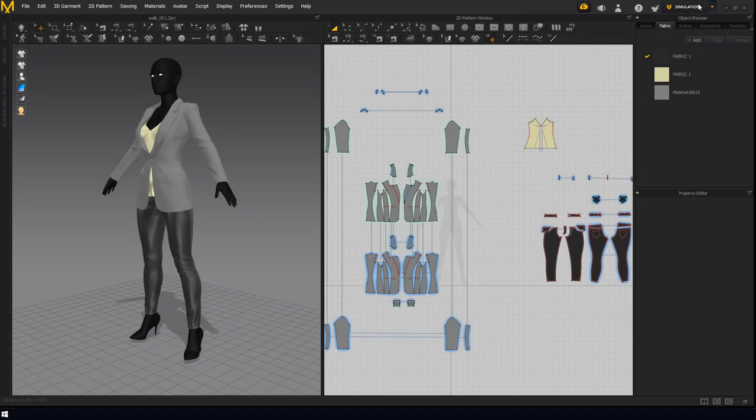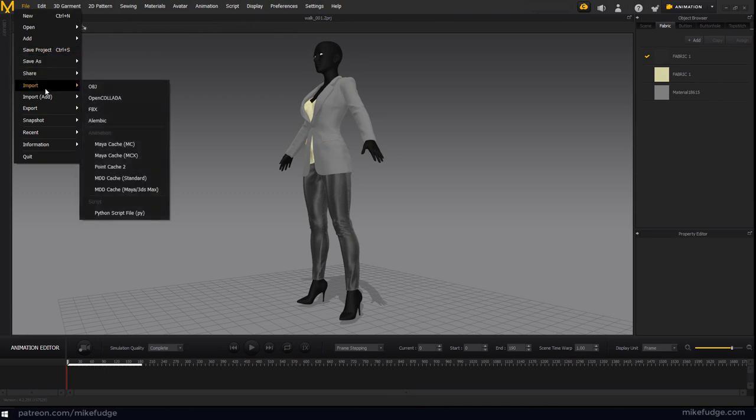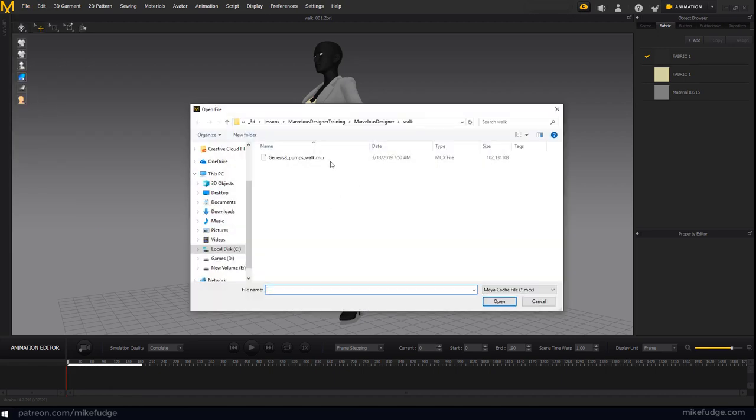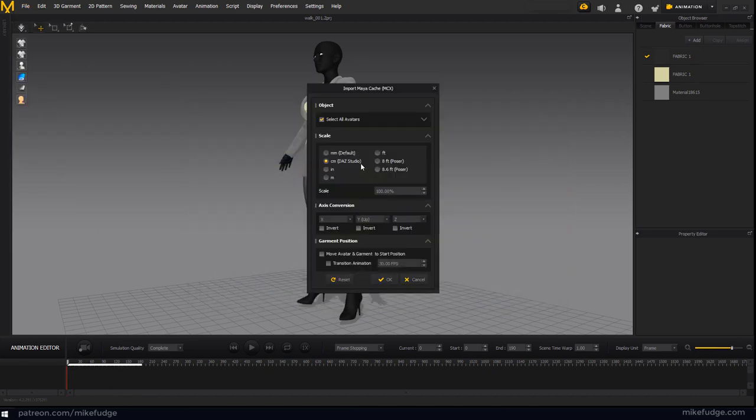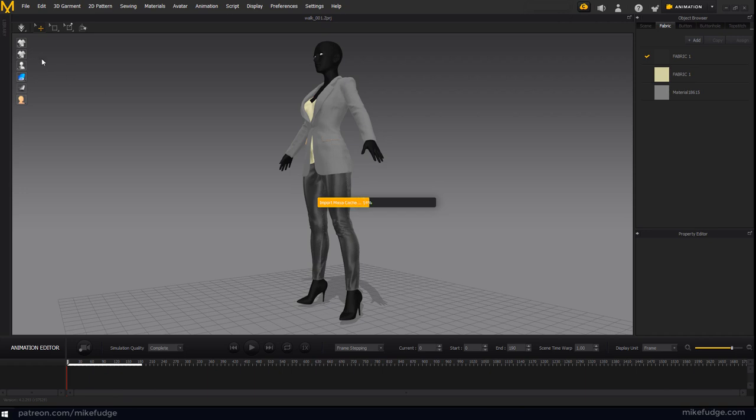Start by switching to the Animation module. Click File, Import, Animation Type. In this case, I've prepared a Maya cache, so I'll import an MCX file. I'll import as centimeters and click OK. This message can be ignored. If it pops up, click Yes. The reason this message is shown is because the animation I prepared had frames starting in a negative value. By clicking Yes, Marvelous Designer will move the entire animation range to start at frame 1.